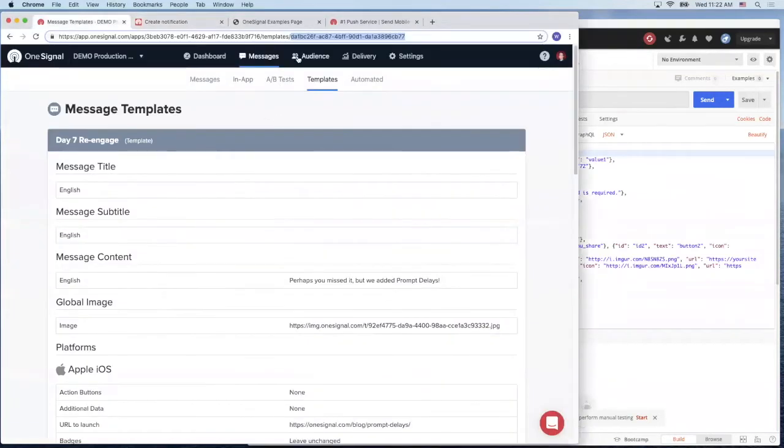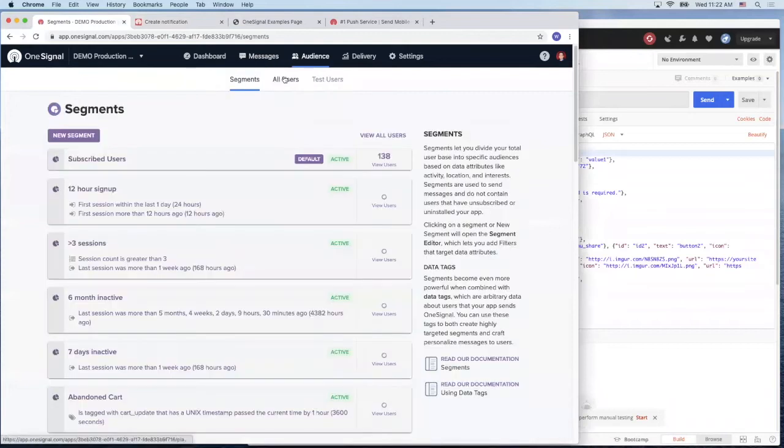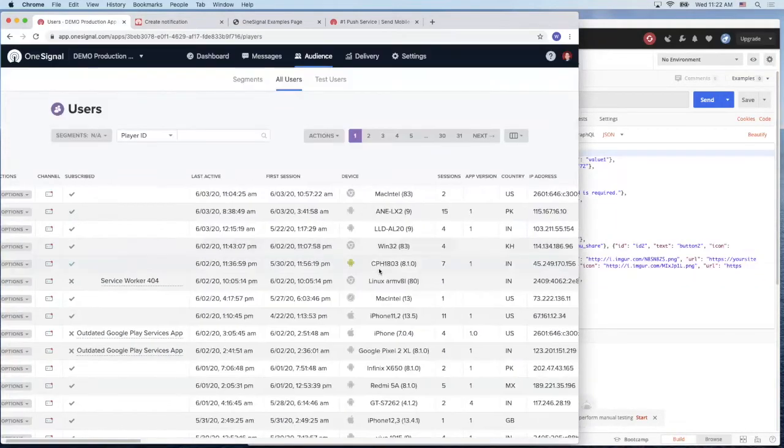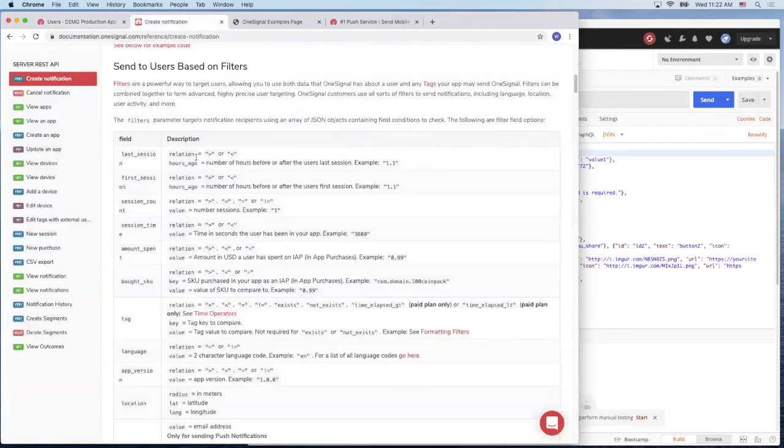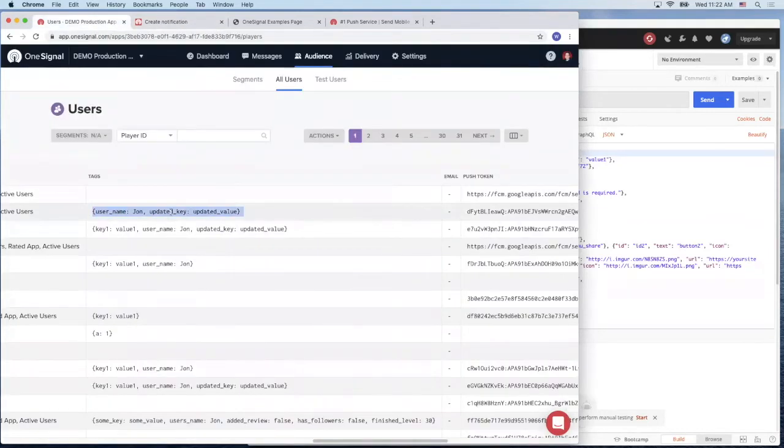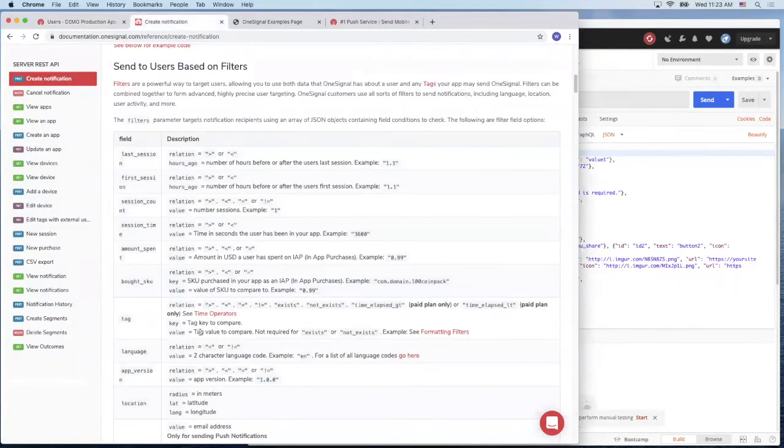And you can view all your user data in the dashboard here, audience, all users. And then here's my tag data. So I can do like username is the tag key. And then the tag value here, in this case, would be John, or if it was updated key and updated value.